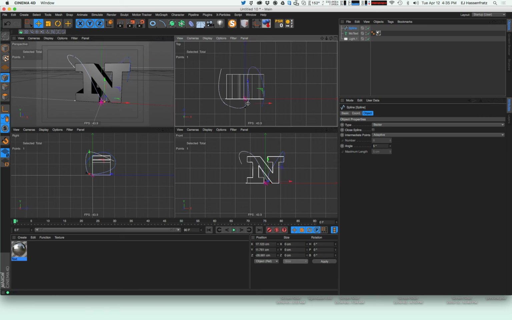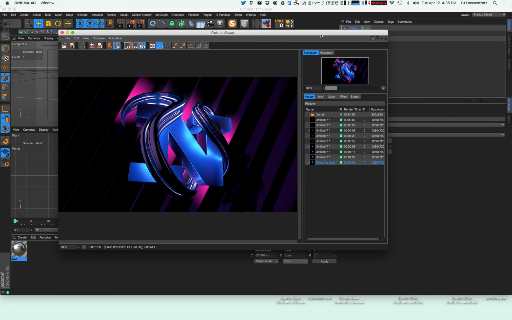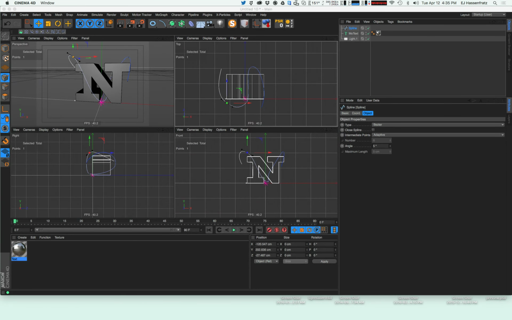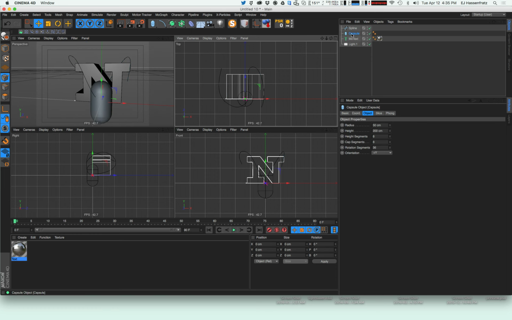This is also going to be the spline that we can then wrap some cylinders around, just like I did with this reference image right here. So let's go ahead and create a whole bunch of, let's do capsules instead this time. I'm going to make a bunch of capsules and make them tall enough, and maybe bring the radius down a little bit.